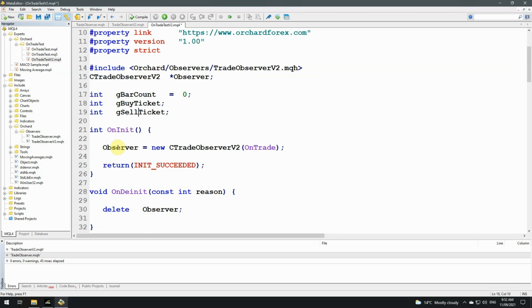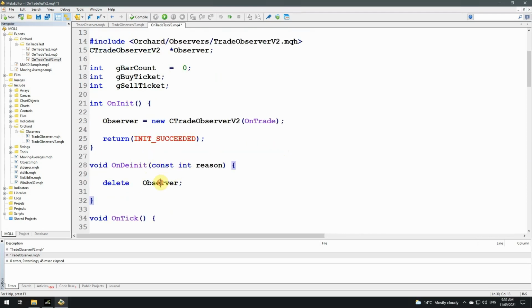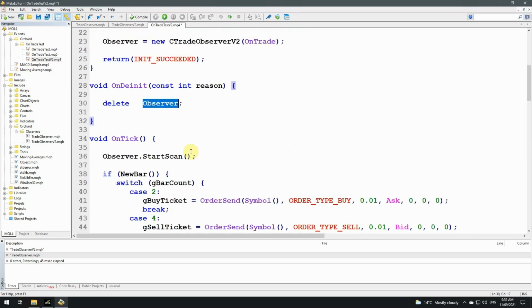And the first thing, I'm just creating a new observer. So observer equals new Tradeobserver v2, passing in the OnTrade event. And this is also explained in the earlier video. And then return init succeeded. On dinit, I just need to delete the observer class.